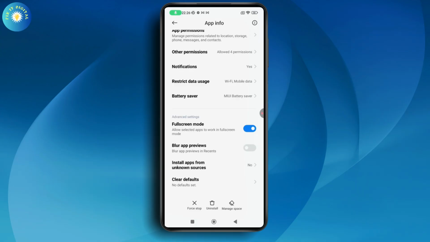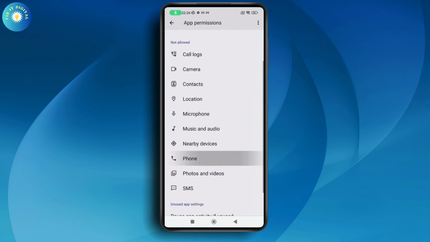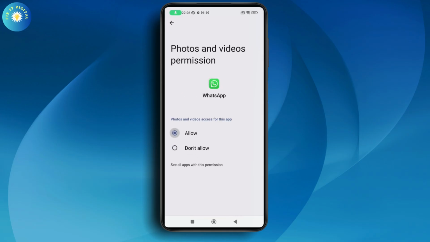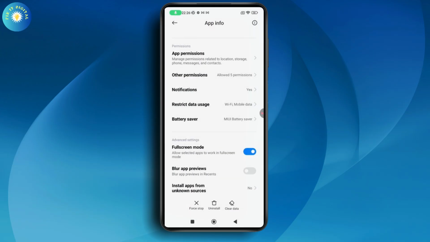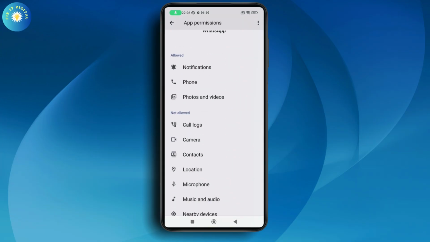But if this still doesn't fix your problem, then make sure that you allow the permissions. You can go with app permissions. Under app permissions, you can just simply scroll down and make sure that you allowed all of the permissions like your photos and videos. Tap on allow, go with your phone, allow, and then SMS, and allow each and every permission. After allowing the permission, you can go and restart your device, and after restarting, your problem will be fixed.